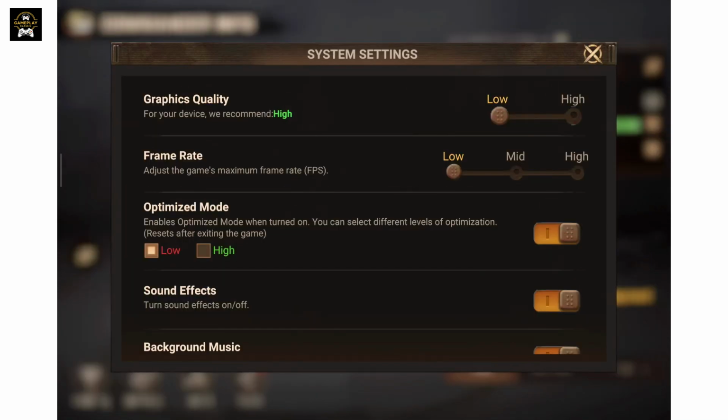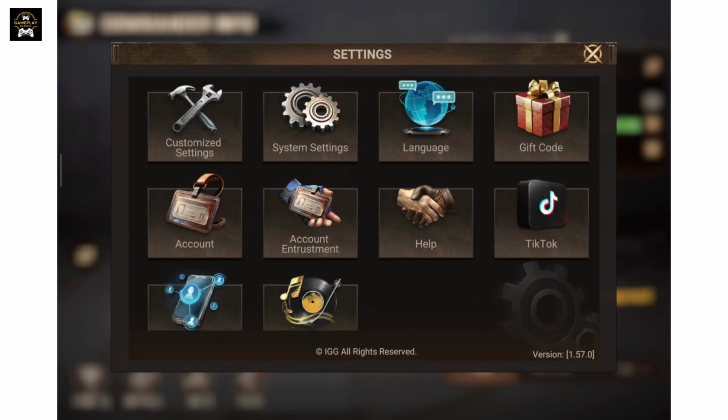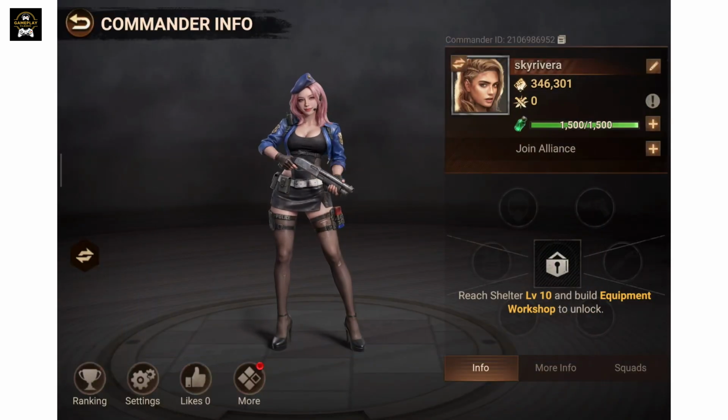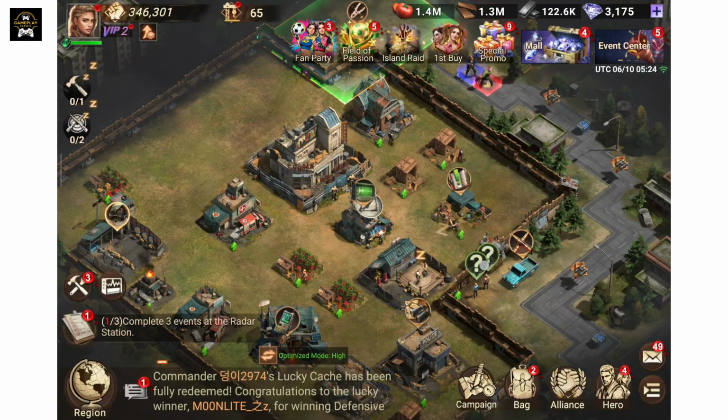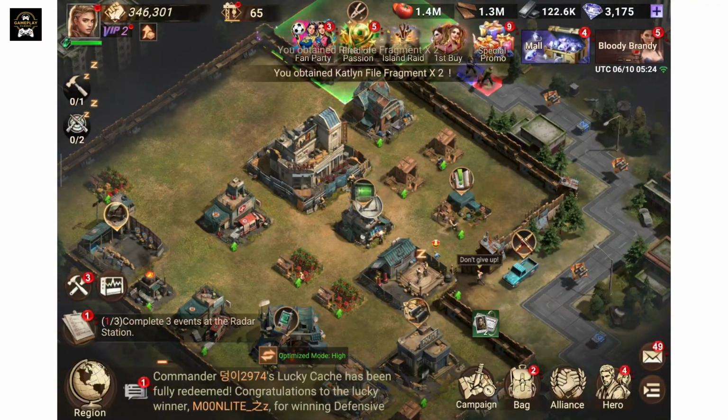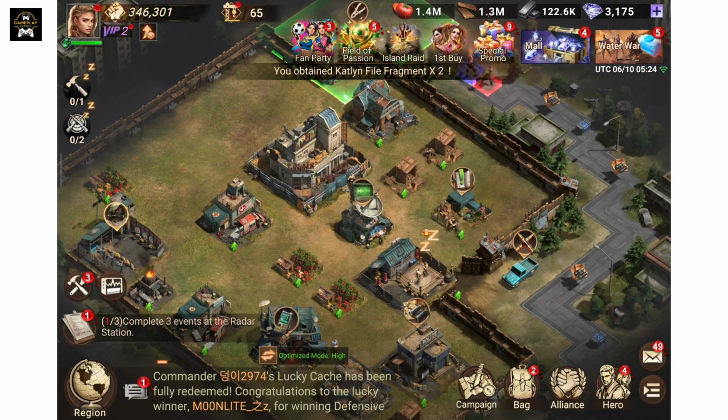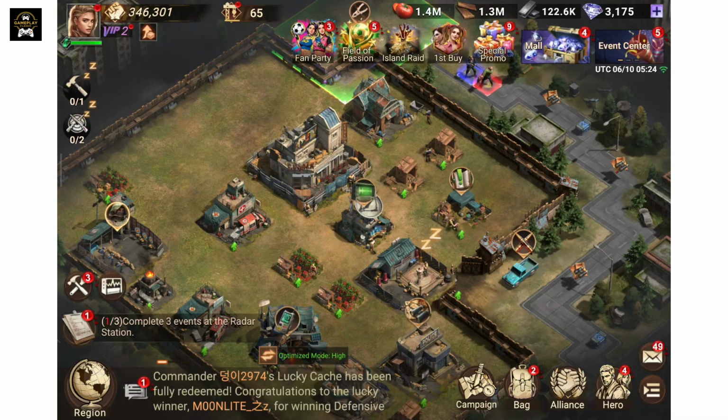But if your device is high performing, then you can select high right next to graphics. For frame rate, you can go to mid or high option. Under optimized, select high. And right after you do that, you'll be able to get the best quality for the game. So that is how you'll be able to optimize or change your graphic setting for smooth gameplay in Doomsday Last Survivors.